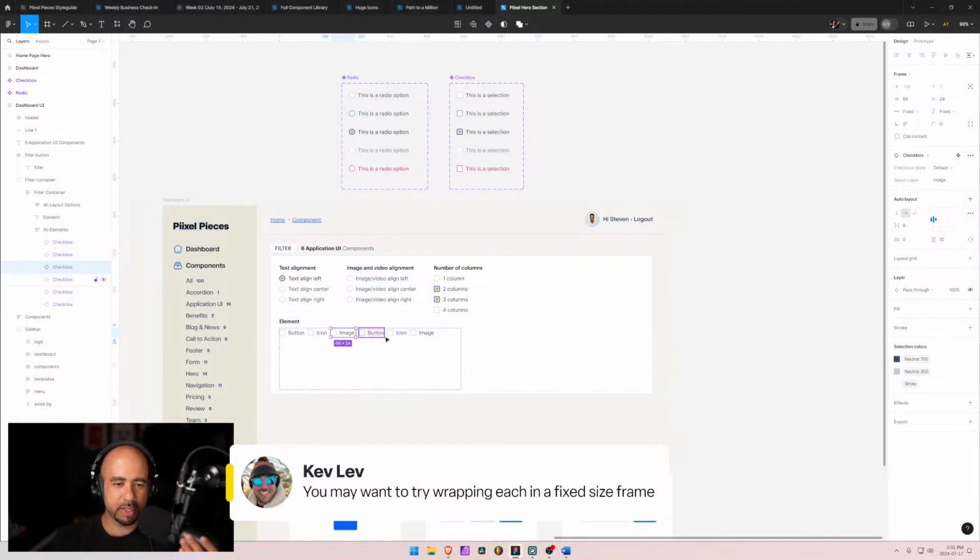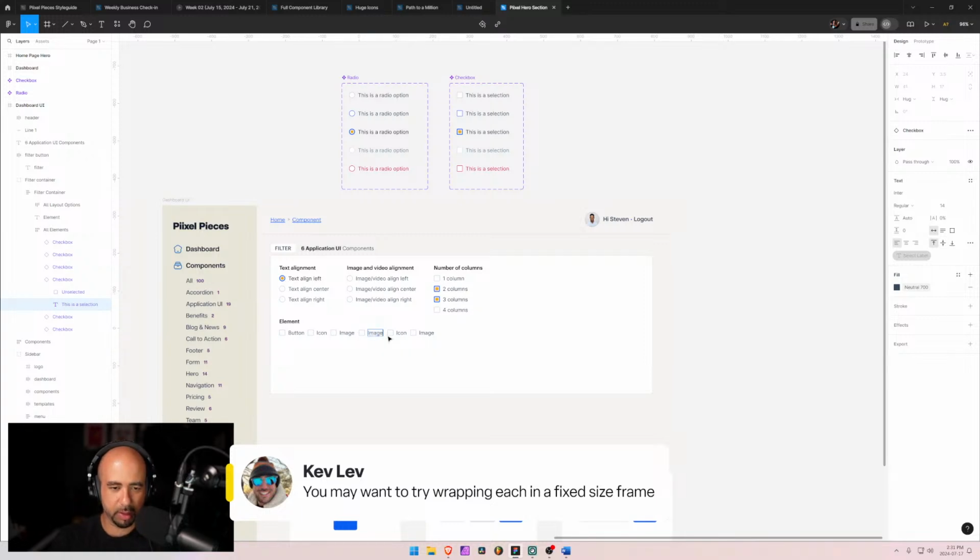Let's create all of them first and then see what we can do to change it. Maybe we can have each checkbox be a set width, all the same width, so that when it expands or collapses, the spacing is always the same. I don't know. Buttons, icon, image, video.